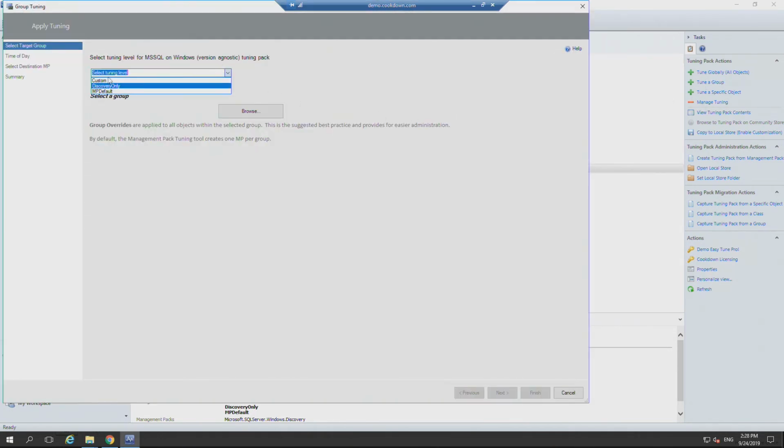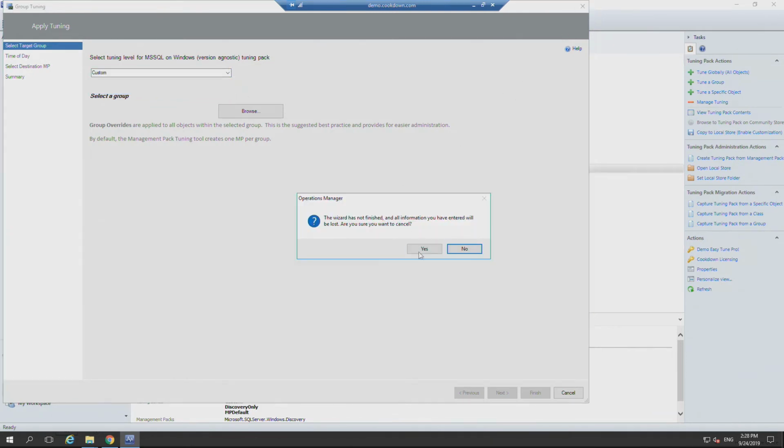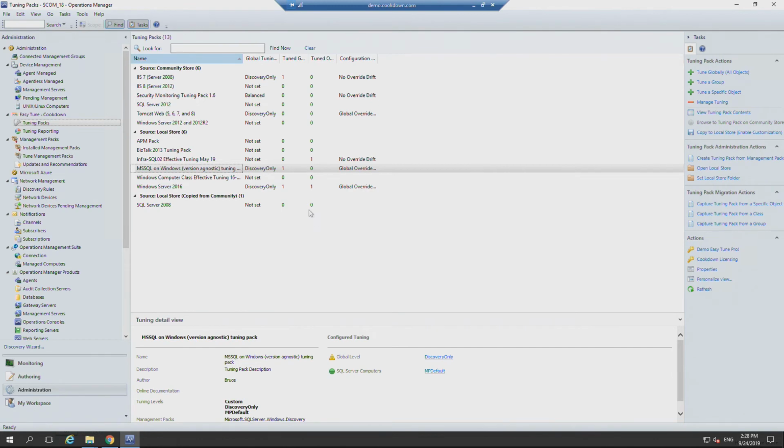You will see that custom level is here. So it's reading those columns from the CSV file. So it's a really powerful solution. Just to recap, it lets you tune at a global level, a group level, and at a specific object's level.